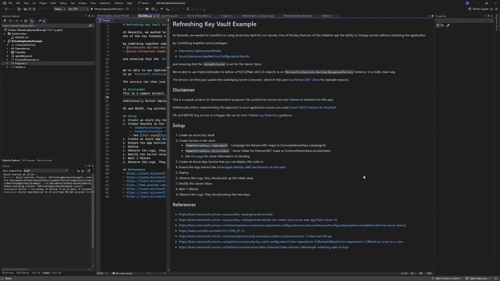So first of all, a note on the disclaimer here: this is a sample project for demonstration purposes only. No production secrets are ever shared or inserted into this app. Please follow Azure's best practices for Key Vault and follow log redaction guidance as well to make sure you don't do what we're exactly about to do.